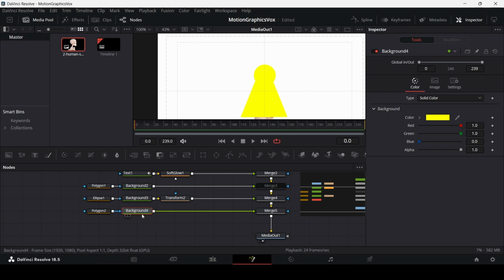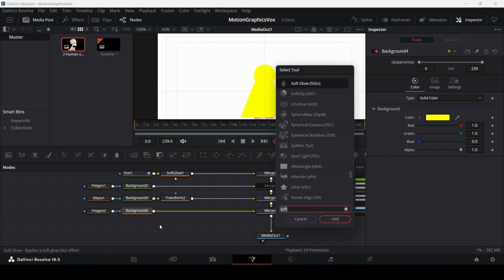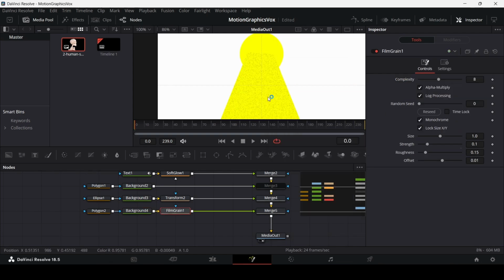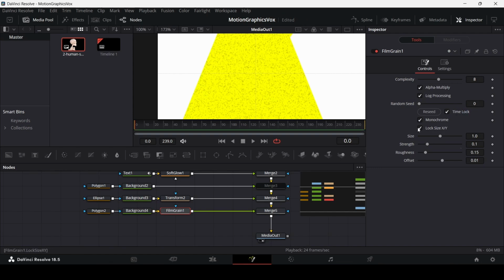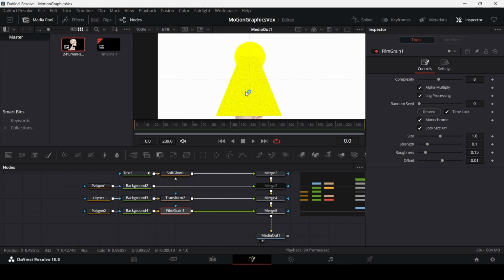So go ahead and select the background and hit Control Space and search for film grain. So here, if you zoom in, this is the kind of effect that we will get. And make sure that you hit time lock, otherwise this will start moving or start animating. So this will give you a static kind of film grain.